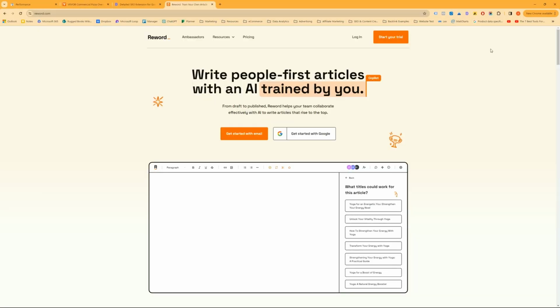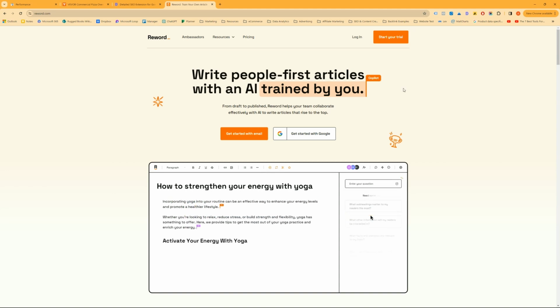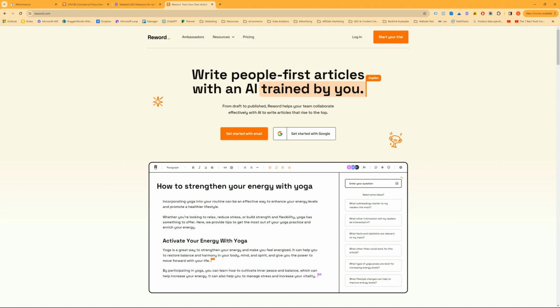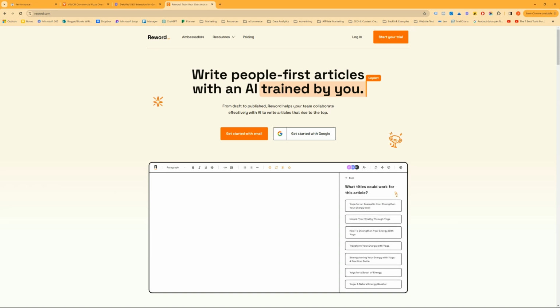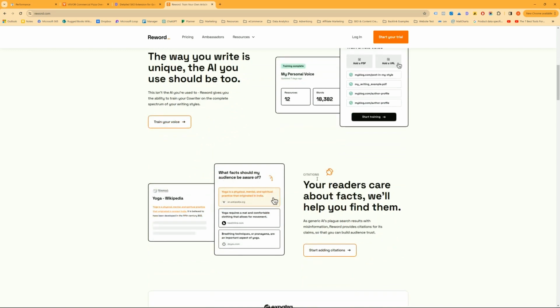I've talked about Reword multiple times, but Reword is probably the best when it comes to writing a personal article. It's more of a people first article, as you can see here. The best part is you can sign up for a 7-day free trial and then you can quit after that. But I do recommend using it for a few months at least, because these articles are amazing. So there are different features here. For example, you can add personal voices, you can use citations from Wikipedia or other platforms, so you know where you're getting your information from, unlike ChatGPT.